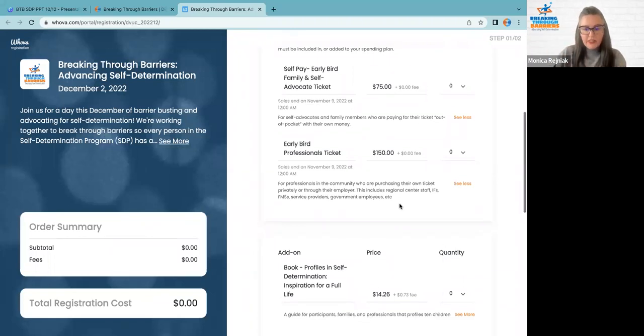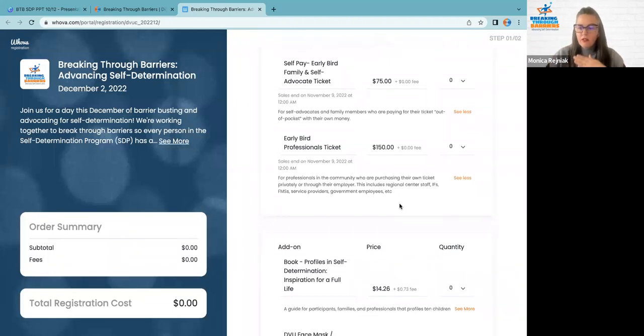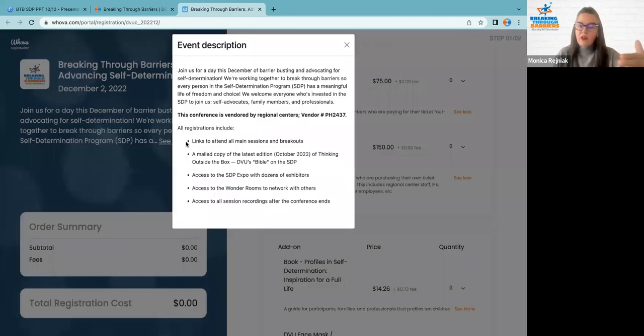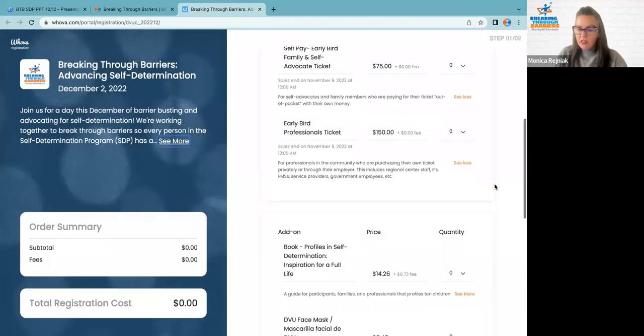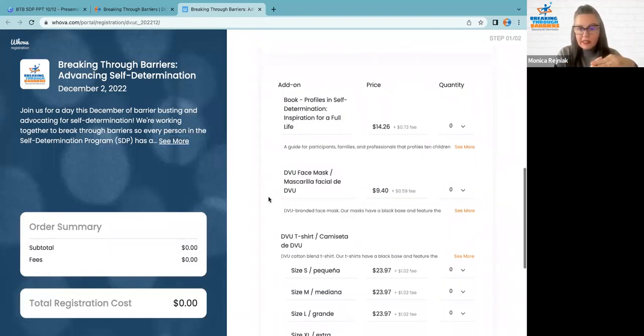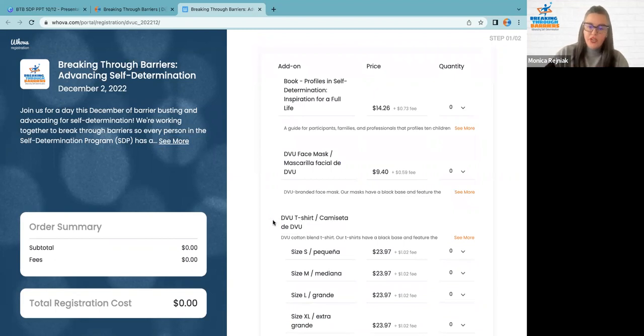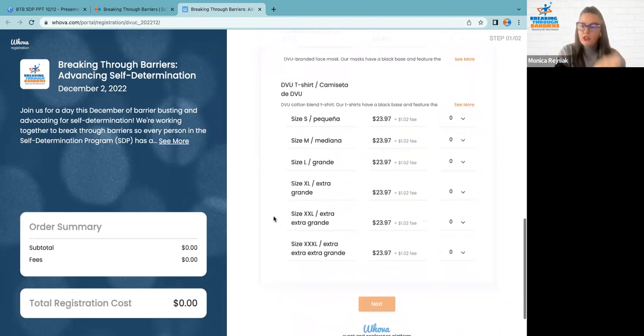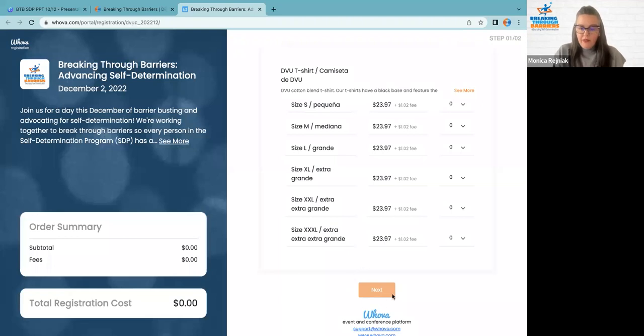A little bit later in our conversation, we will talk about all the great things that you get with your registration, but there's also an option to add on additional items. And I've looked through the registration. I see people have already ordered DVU face masks. People have already ordered books. So you can add on books, t-shirts, and face masks and check out here. They will be sent to you later. So don't think I paid for them. I should be getting a package soon.